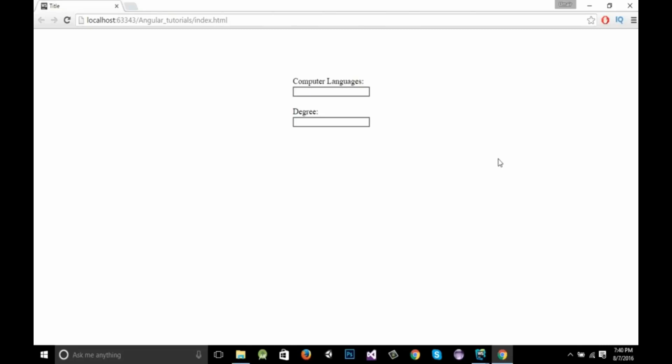In this tutorial I will show you how to implement autocomplete functionality. So you can see on my screen I have two text boxes. First one for showing the list of computer languages, and second text box for showing the list of computer science degrees. As you can see, as I hover my cursor on it, it shows the list of computer languages, and the second one shows the degrees.